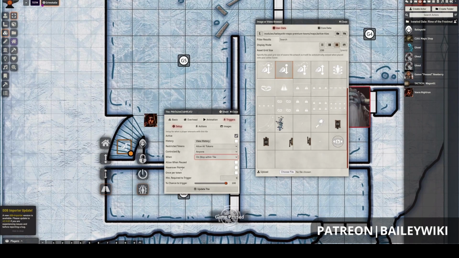We don't want them to be able to hover over it. If this isn't something they would click to interact with, it's something they would just walk over. Once per token isn't necessary because we want them to be able to travel back and forth. And we don't need to set any minimum requirements, and our percent chance to trigger should be 100%. Every time somebody steps on that spot, we want it to teleport them.